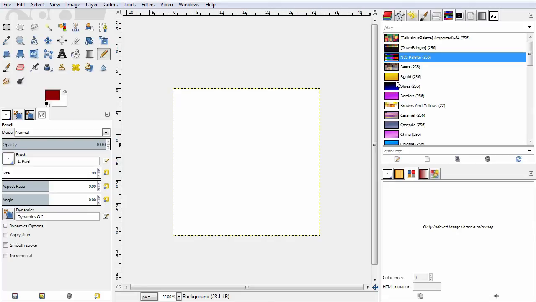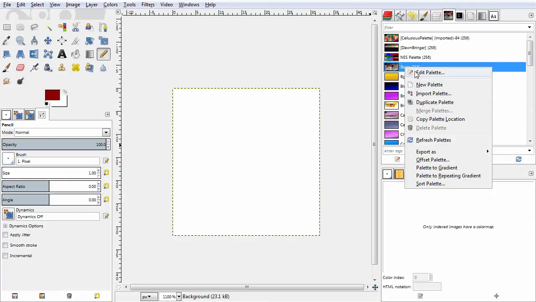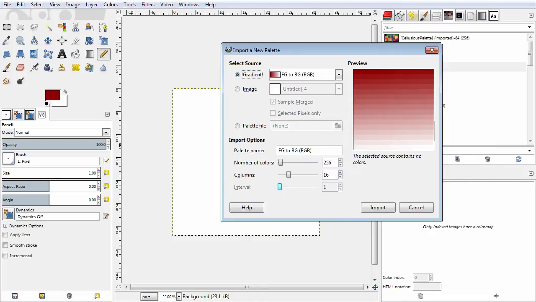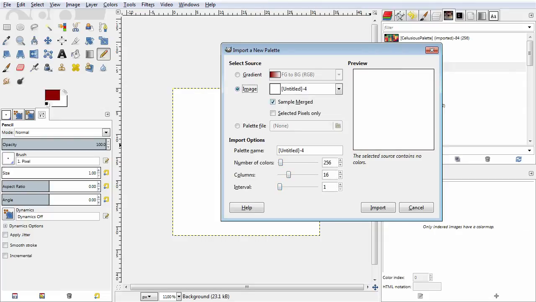So how do we do that? Well, there's a few ways. I'm going to right click here and select Import Palette. There's a few ways you can go ahead and select your palette. One way is to do so by a gradient. Another way is to do so by a specific palette file, which you might be able to find or make, but it's easier to just use the image.